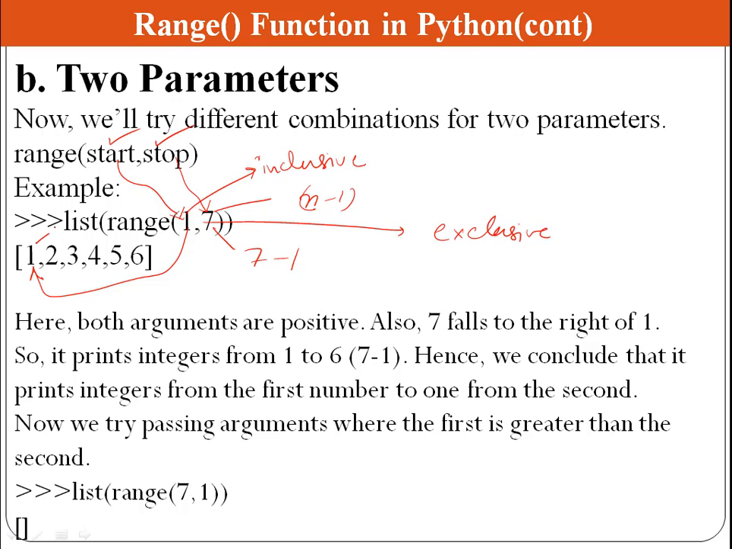Then if we try passing arguments where the first is greater than the second, here we have given the start point and this is the stop point, so it will return an empty list.